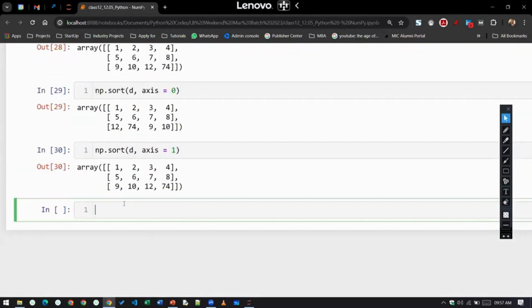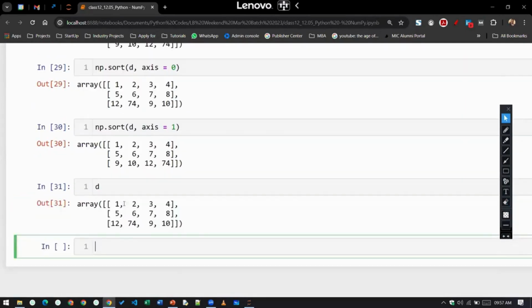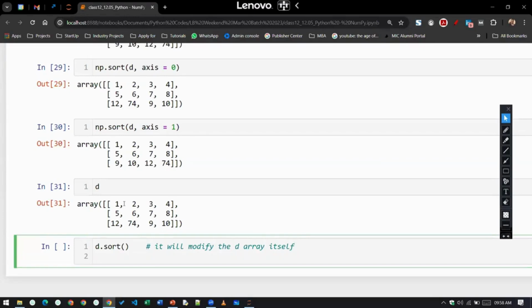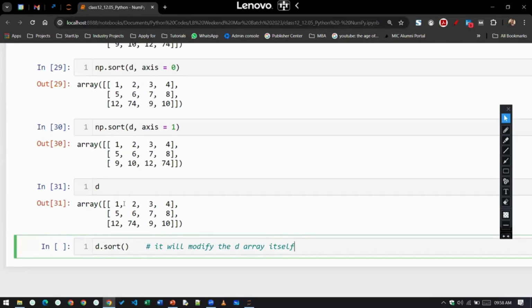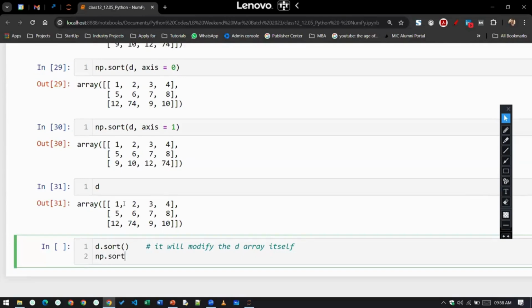One more thing, class, suppose we have this d array. Now if I write d.sort, you can write sort in two ways. When you write sort like this, Python will modify the d array itself. But when you write np.sort(d), in this case it will return a new sorted array. That's the difference.